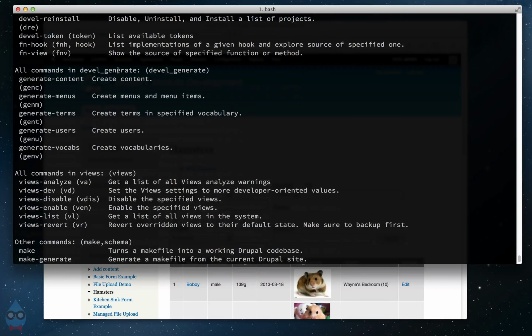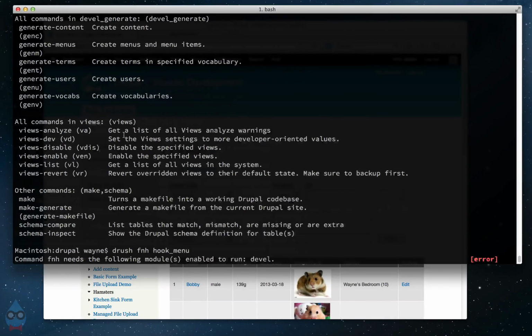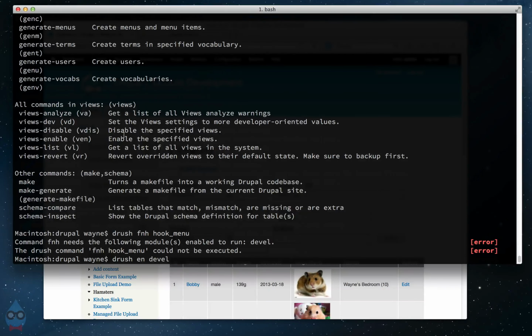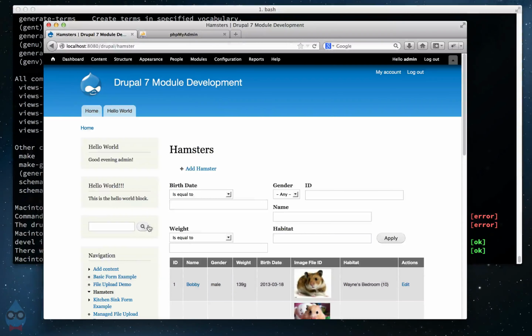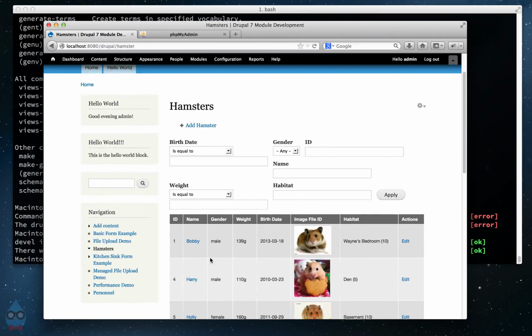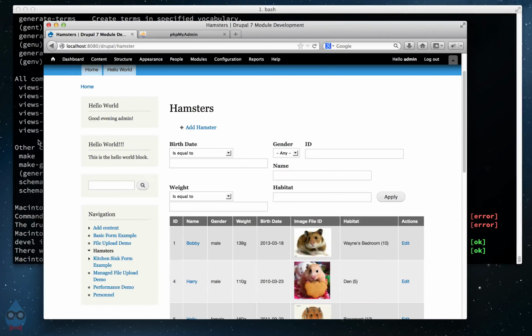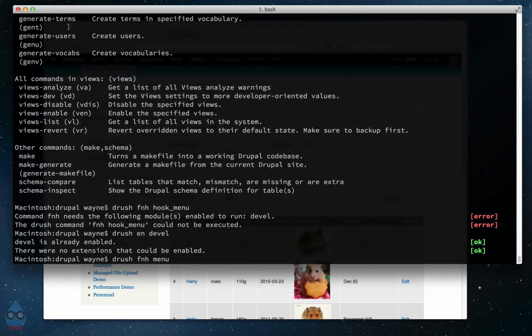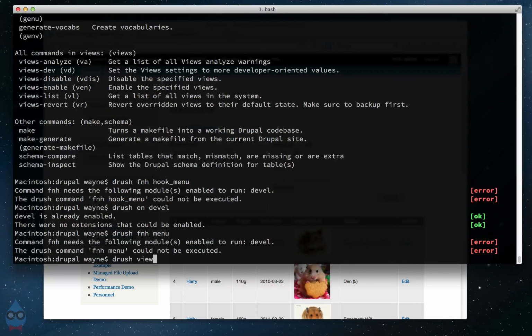Devel generate, we saw this one when I showed you how to set up the site. We generated some users and some content from Drush. Okay, that content ends up being boilerplate, like lorem ipsum sort of Latin junk, so that's only useful for development. For views, you can list out the views.